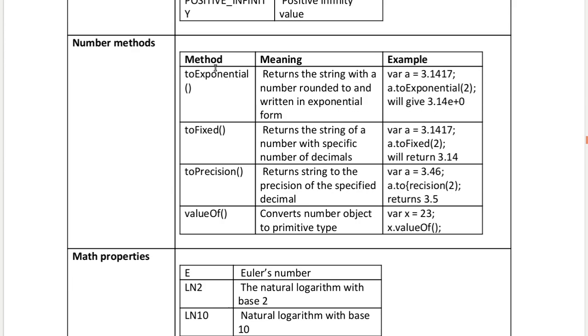Number method meaning examples. toExponential: return the string with a number rounded and written in exponential form. var a = 3.1417; a.toExponential(2) will give 3.14e+0.